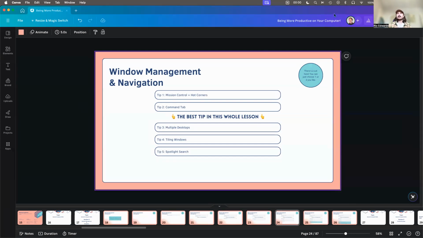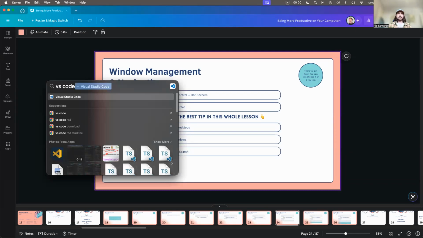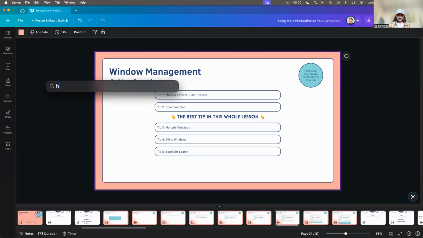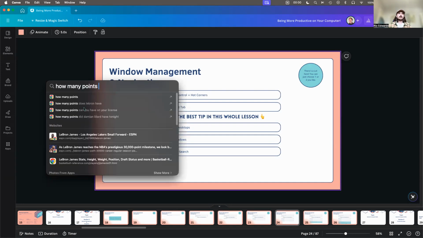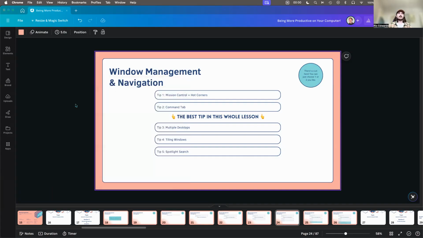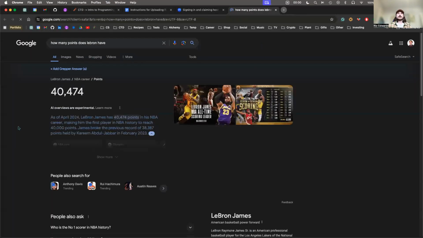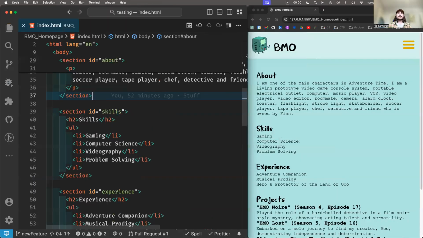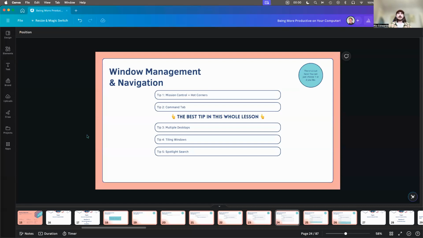Spotlight search, I already mentioned that. Click on this. You can search for anything, an application, VS Code, or whatever, and then you can just press enter and it'll open it. You can even search something like how many points does LeBron have? It'll actually do a Google search for you. And I can show you that. So instant Google search, I don't even have to open Chrome to do it. Okay.